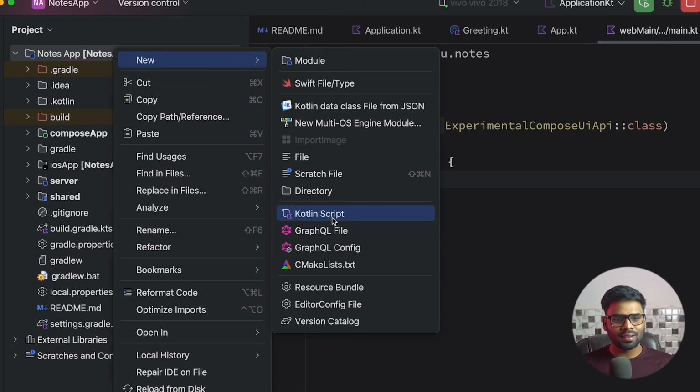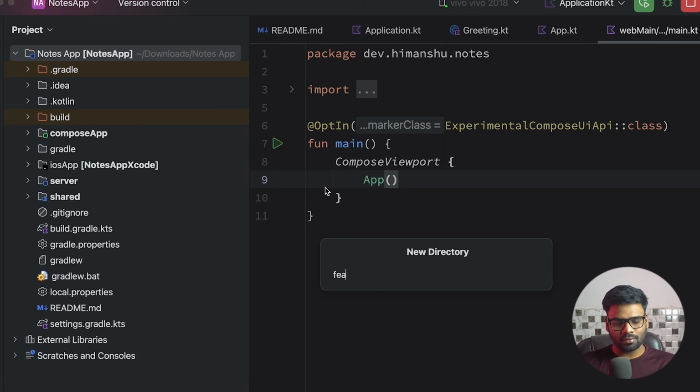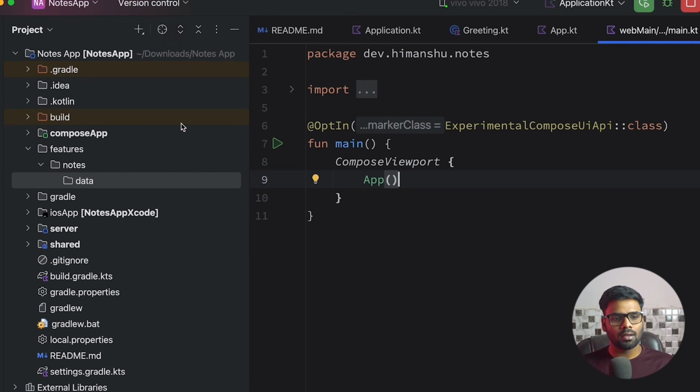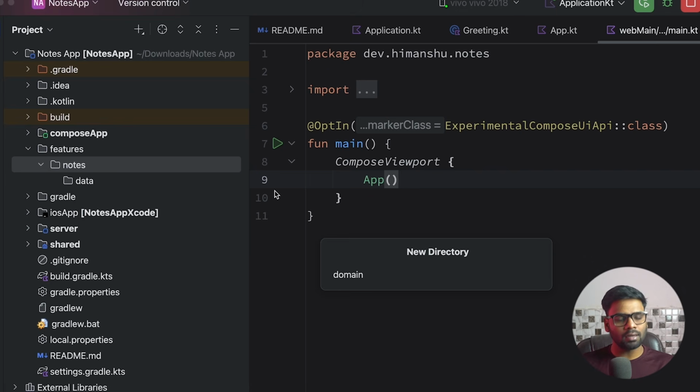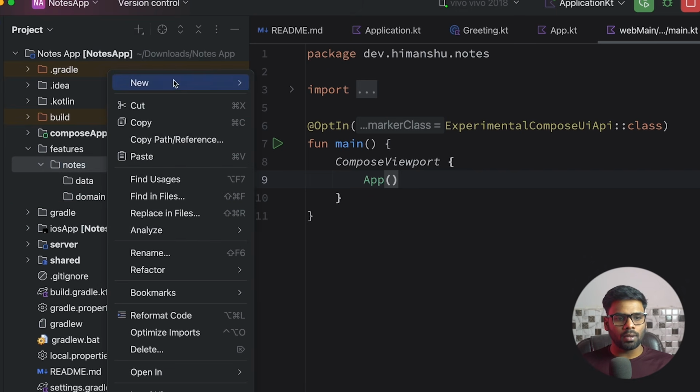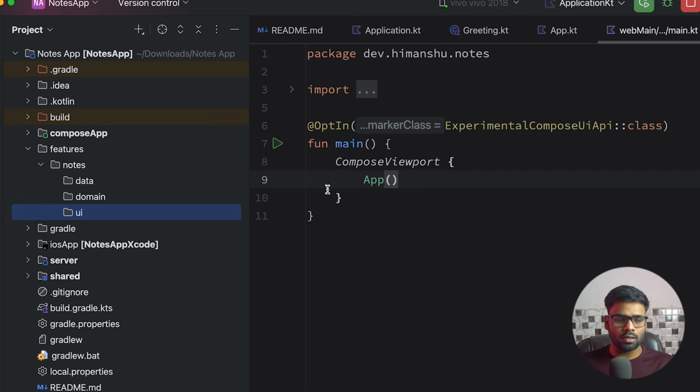Okay, new. We have here directory. So let's begin our journey with features. We have features slash nodes slash data, and in nodes we have two more modules, or you can say for the time being directories, domain and UI. We will use clean architecture with MVVM principle. Clean architecture says we have to use three layers: data layer, domain layer and UI layer, and each layer has its own roles and responsibilities.